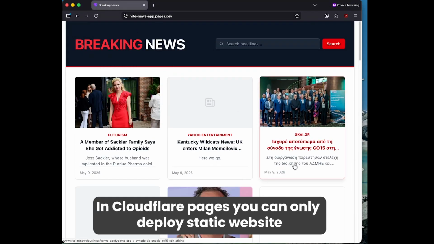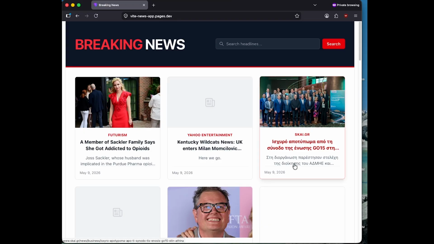Now, one thing you need to make sure of is that in Cloudflare Pages, you can only deploy static applications. And if you want to use the GitHub option to set up an automatic pipeline, then you can use that. Else, you can drag and drop your built website application directly inside Cloudflare Pages and it will host it for you.